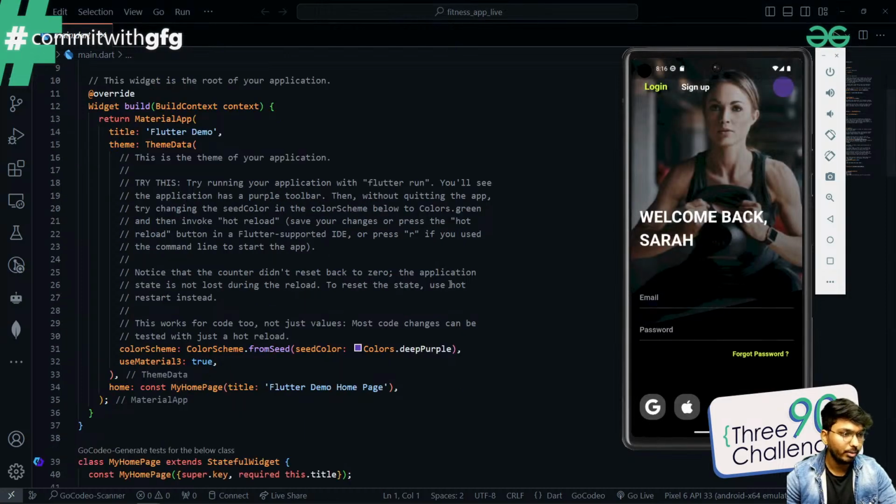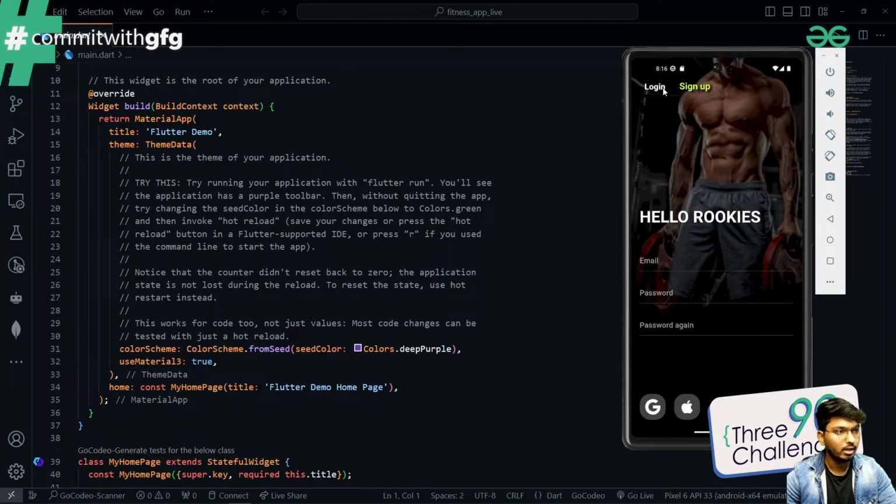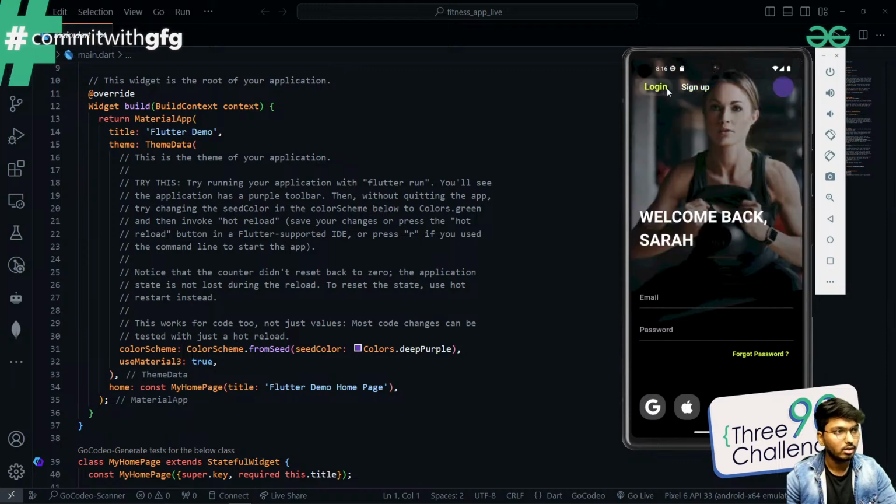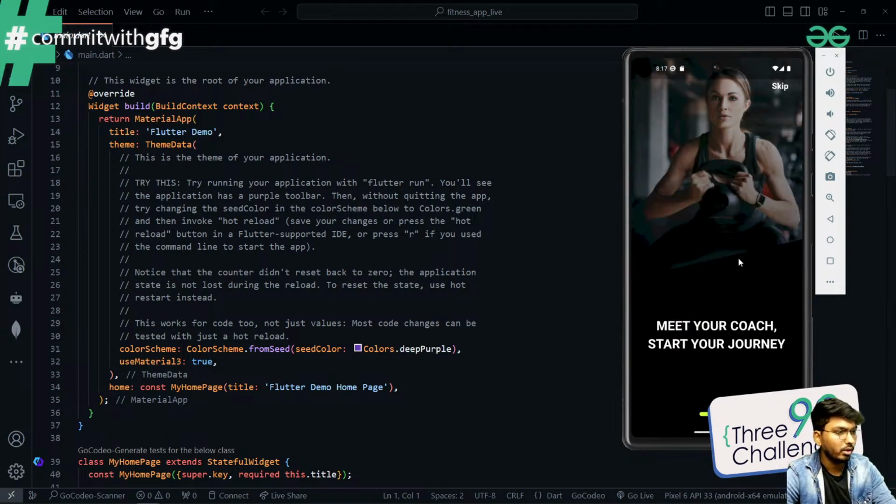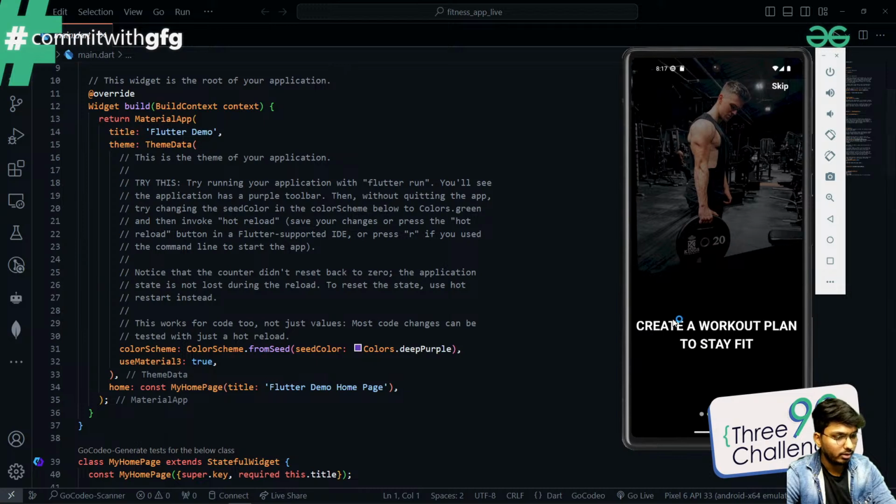So this is the login page of our application. Login, sign up, so it's like that. And also we have our onboarding page as well. Inside this onboarding screen also we have. Let me just restart it so that you can see the onboarding screen. Okay, so this is our onboarding screen.